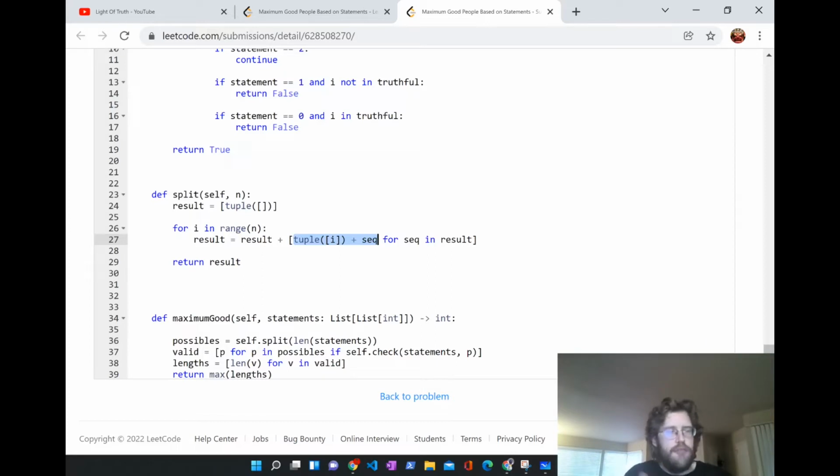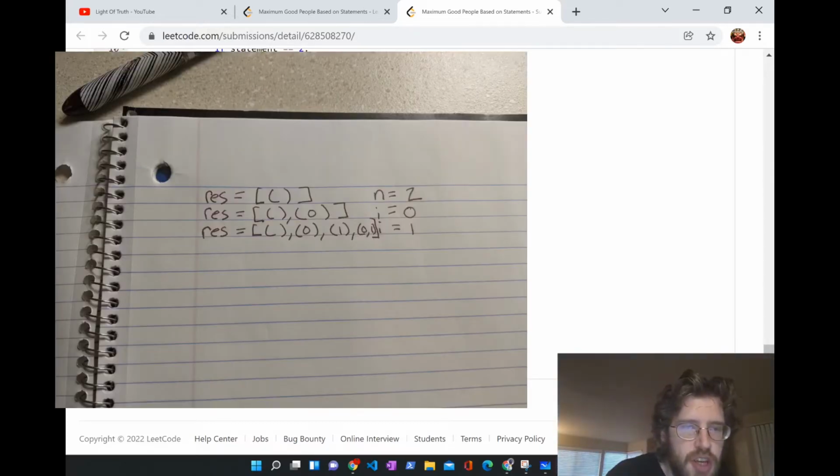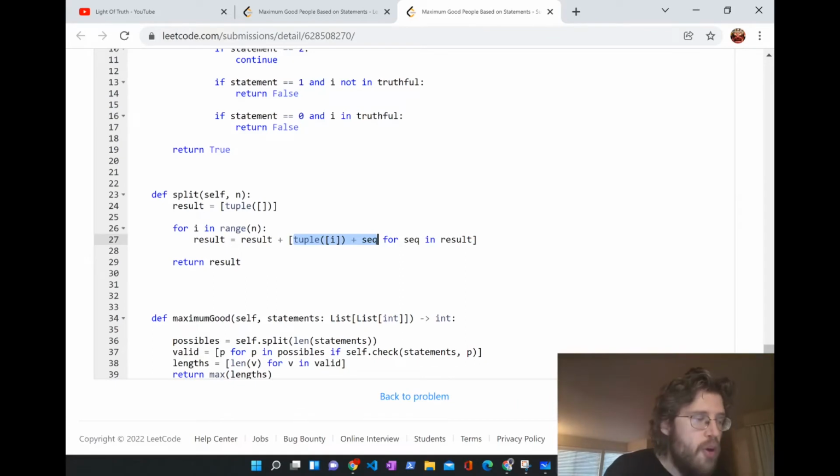Okay, so if n is 2, our result list is going to start as just an empty tuple, and we'll go into that loop in line 26, and we'll say, okay, i is 0, so I'm going to add a 0 to every element that's already in my result list. I'm going to create a new tuple with the old tuple concatenated with the new element.